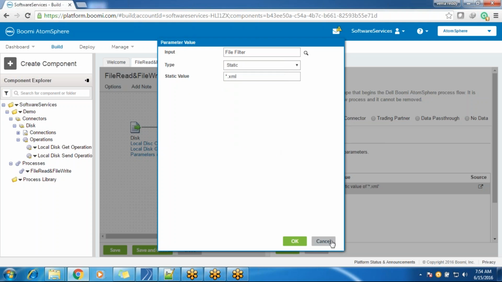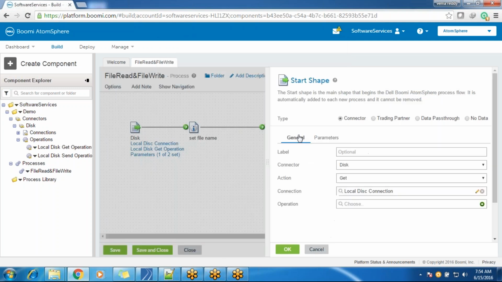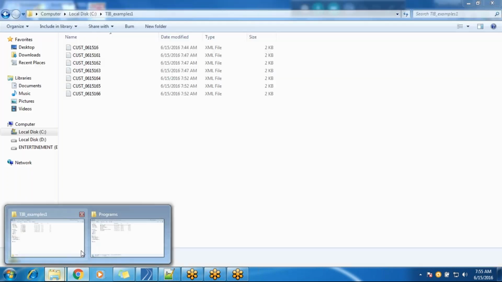Next thing is, now you are done with this configuration. After that, you click on that delete directory option. So that file is deleted in your local system, and you have executed the process.